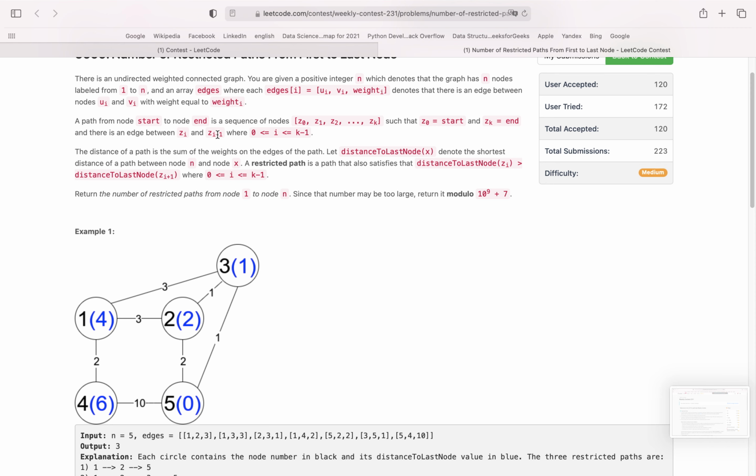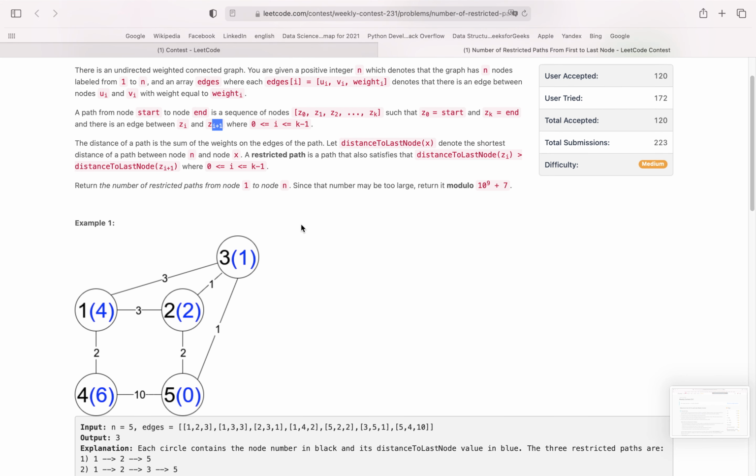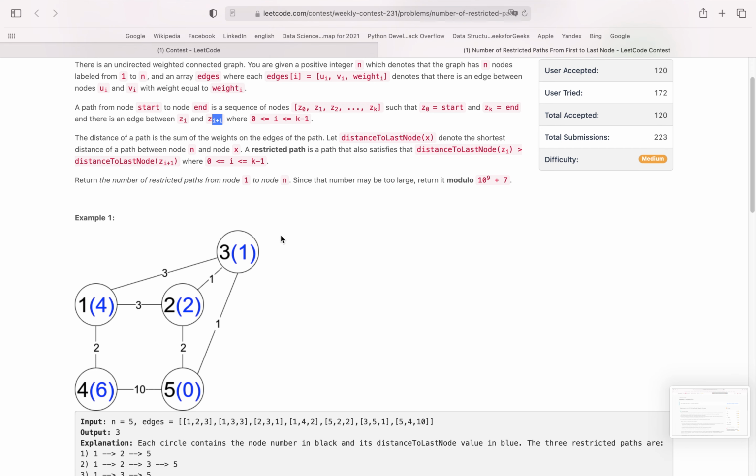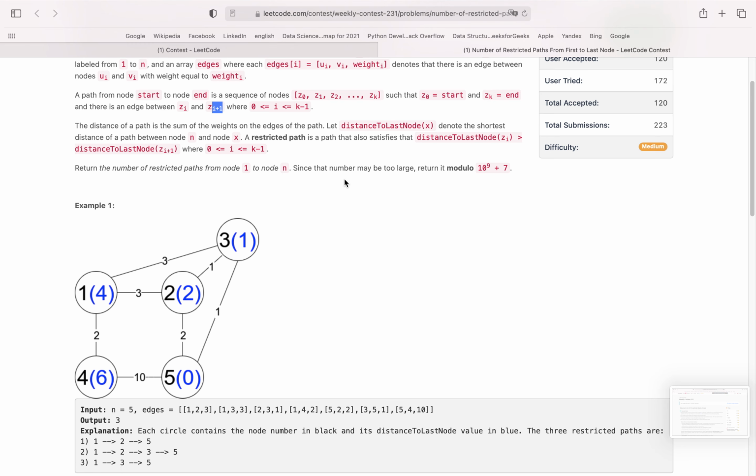Let's say I is at most k minus 1, then it means that here from 0 to k. The distance of a path is the sum of the weights on the edges of the path.